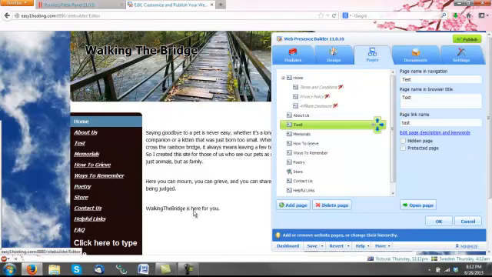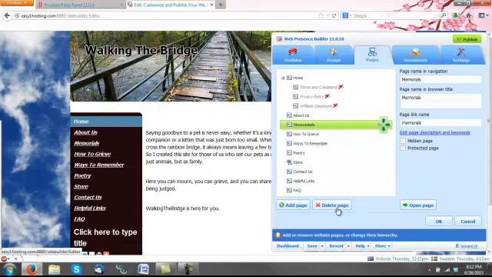So I've got all your pages here. If you wanted to delete a page, you just click on it so it turns green, and then hit Delete Page. You'll notice that page has vanished, and now we have our other pages here, which is nice.